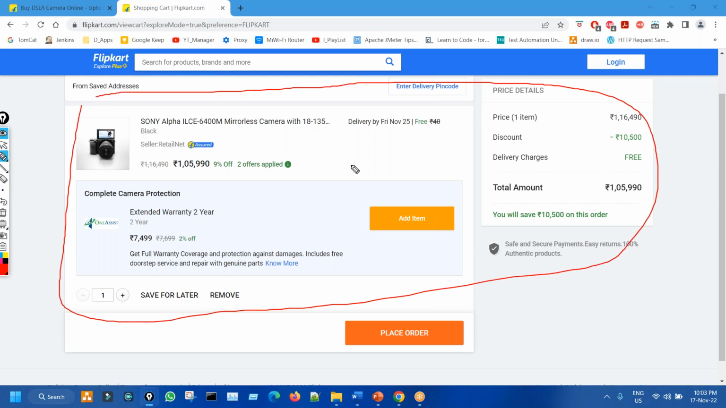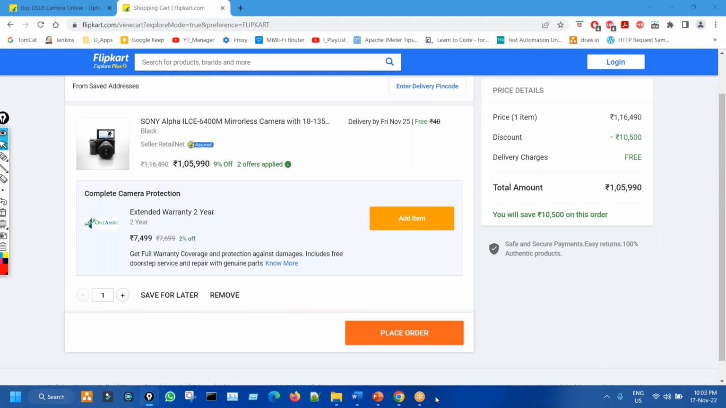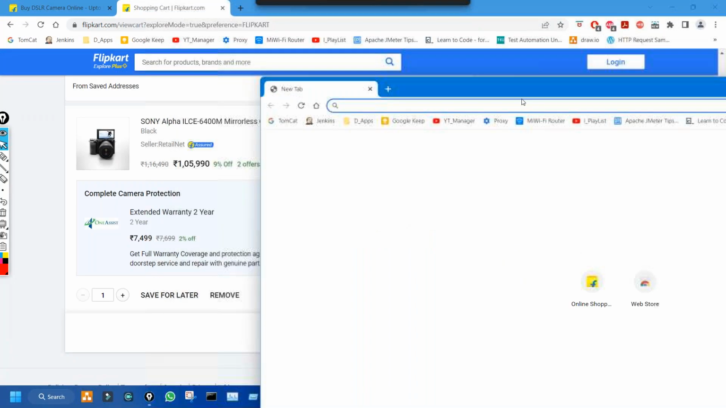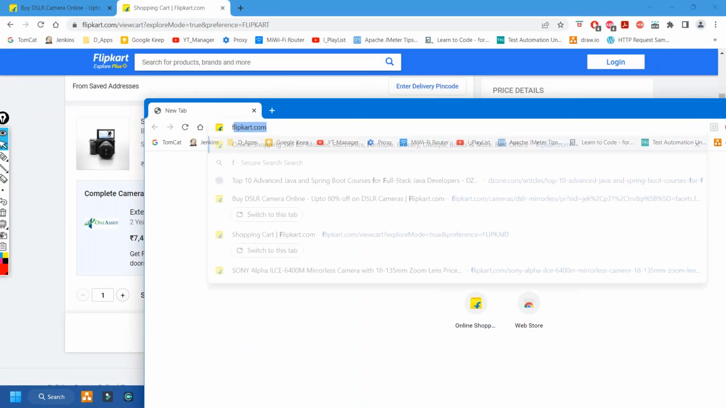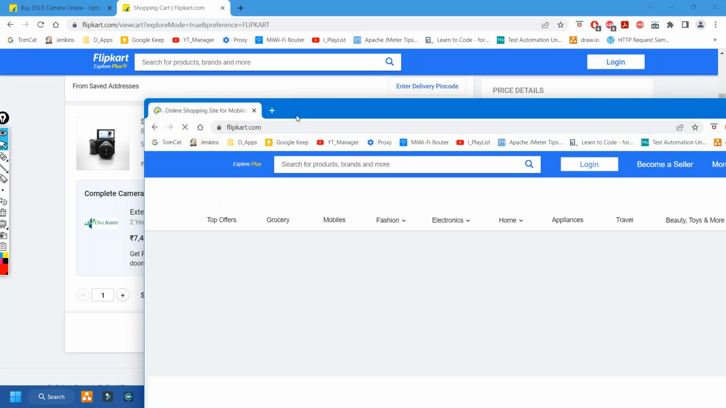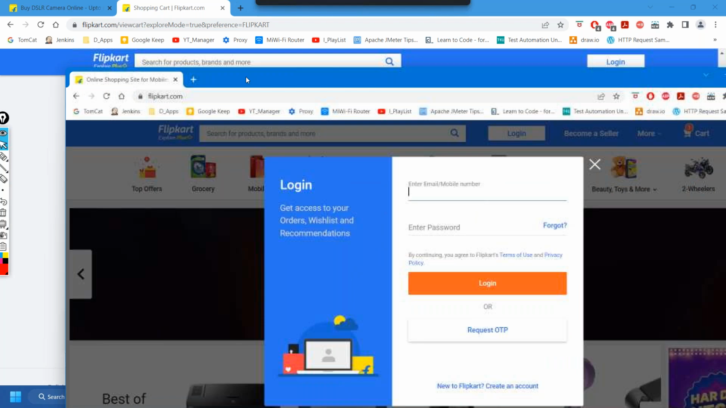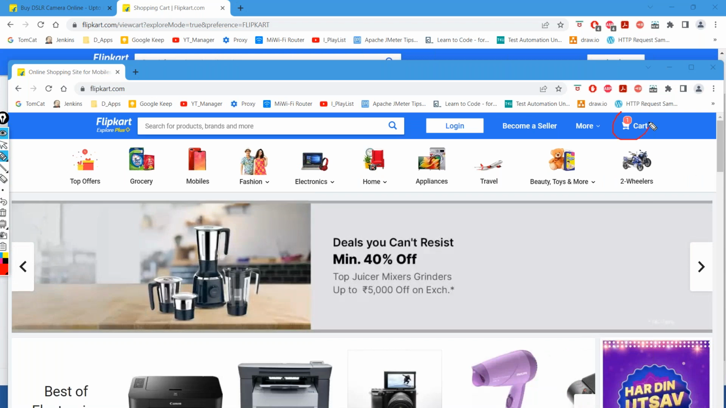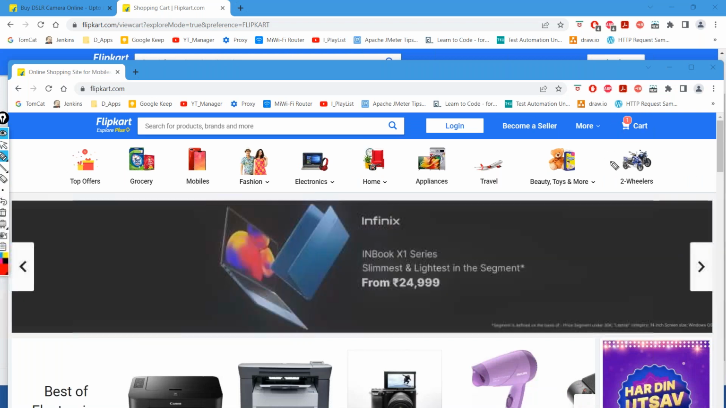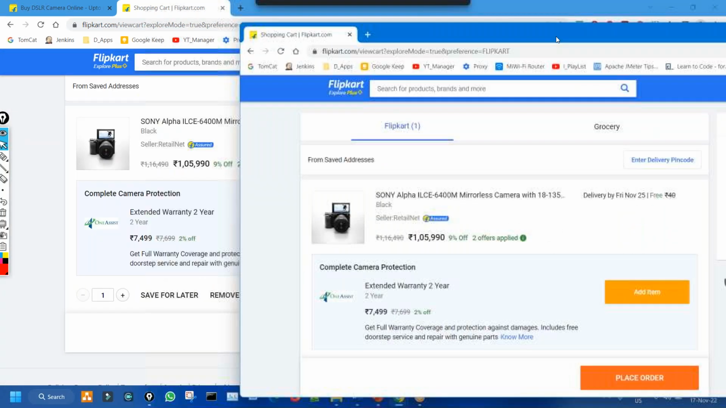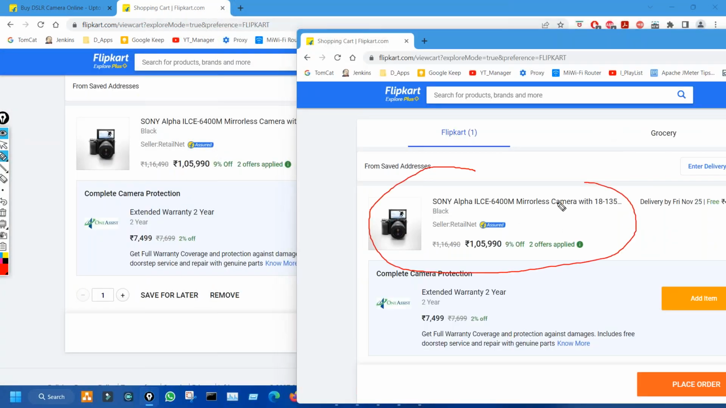Now what I'll do, I will open one more Google Chrome, a new, separate Google Chrome, and I'm visiting Flipkart here. Now, when I visited Flipkart in this Google Chrome, you see here it's showing cart and some item. If I go there, see, here also it's showing that camera I already added in my cart.